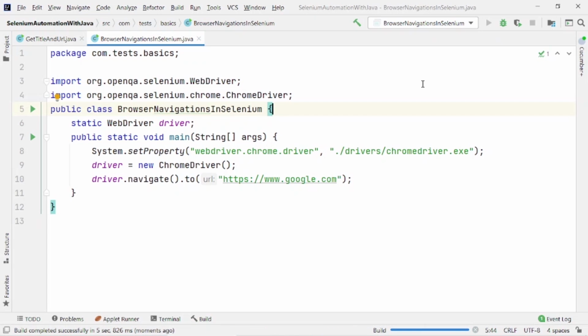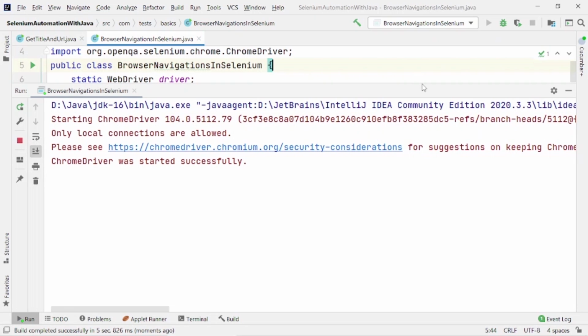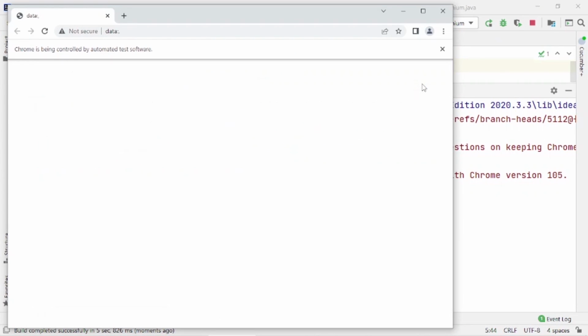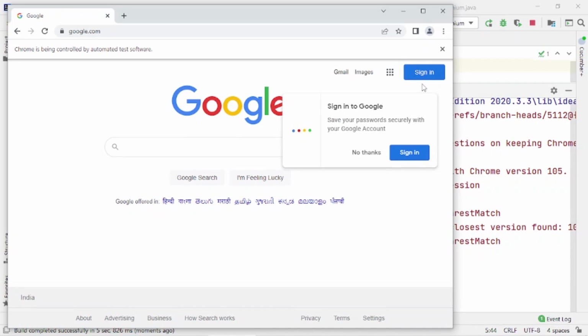Okay, you can see it is building my program and it will start the Chrome driver now. Okay, you can see Chrome driver was started successfully and then it is opening the browser. It should go to google.com. As you can see here, it is done. Okay, so let me close it manually.